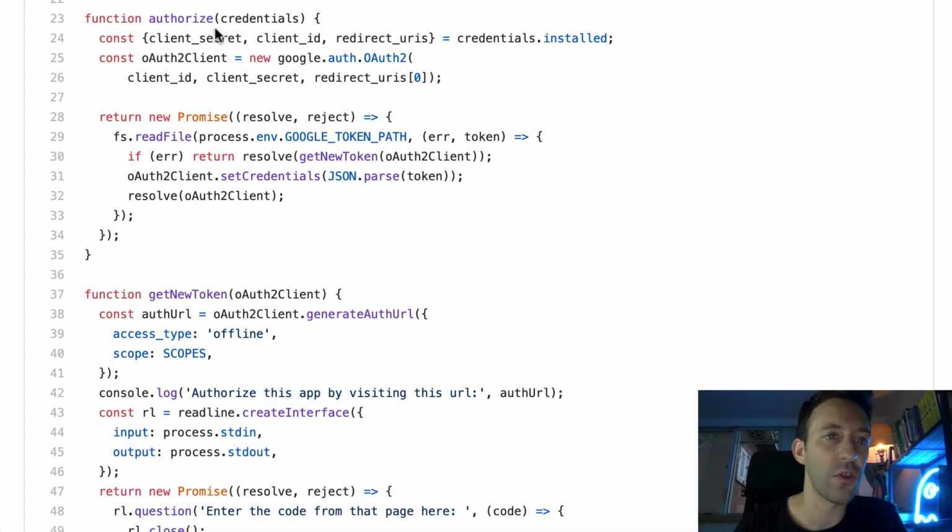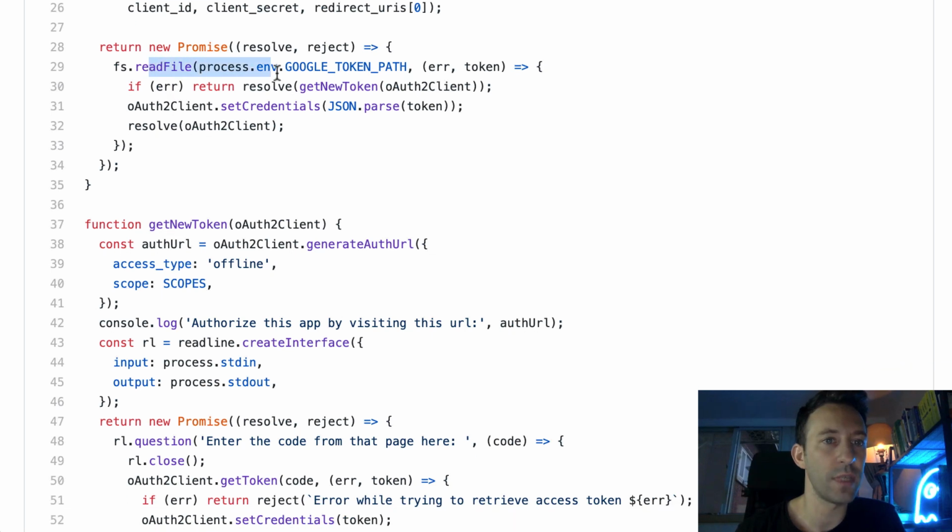Okay, so after we have the authorize function that allows us to authenticate a user. It's going to receive the credentials that we pass from our local file, and with these credentials we're going to be able to create an OAuth2 client object. We're going to try to read a local file where we store our local token. This local token is used if you already authenticated your user before. It's going to store an authentication token in a file locally. But if this is the first time you use the script, this file is not going to exist. So in this case, we need to create this token. For that, we call the function getNewToken.